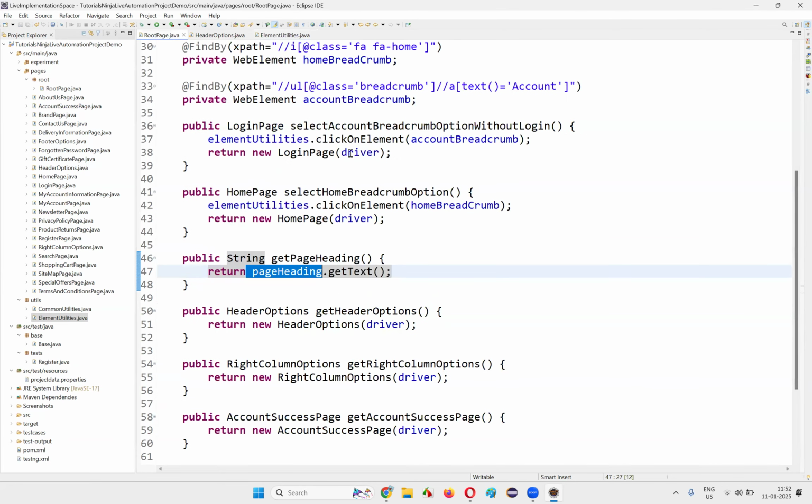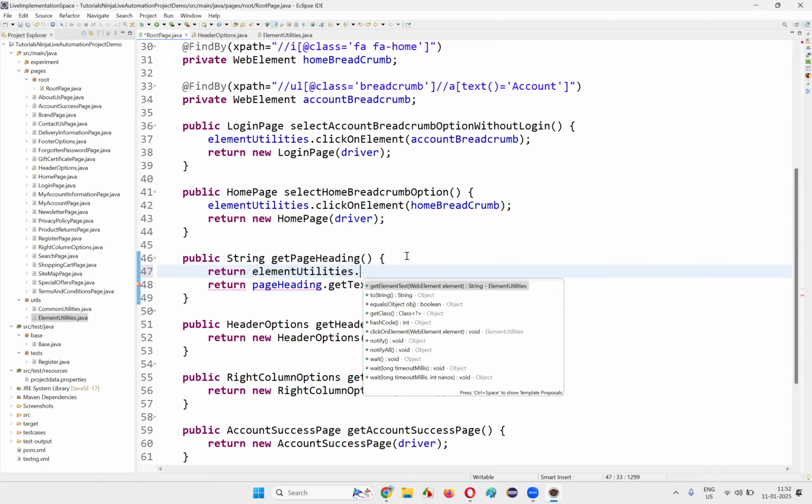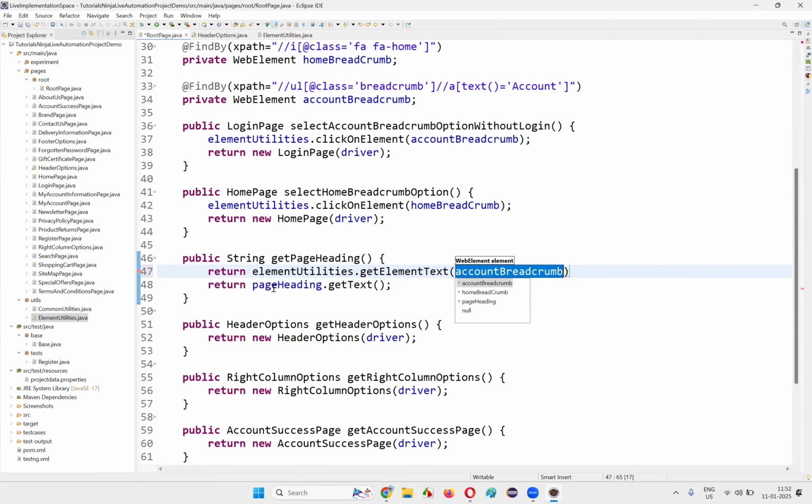Then let's go to the root page where I'm using that method. Here, instead of writing like this, I'll simply write return elementUtilities.getElementText, and I have to pass the element. Which part is the element? Page heading is the element in this case. Okay. That's it. You see?